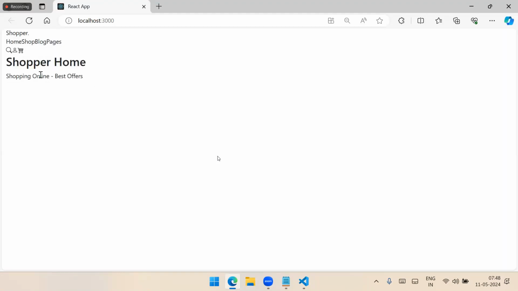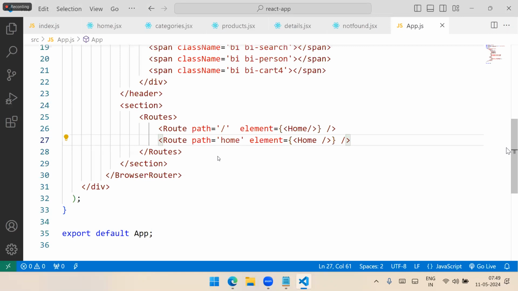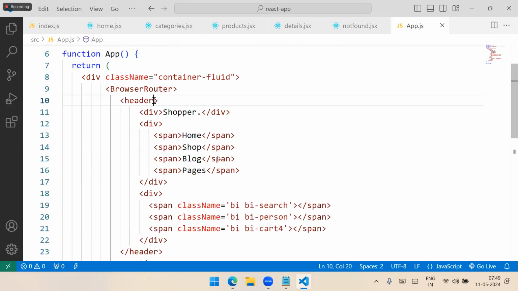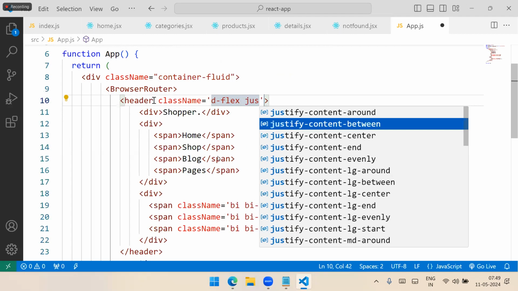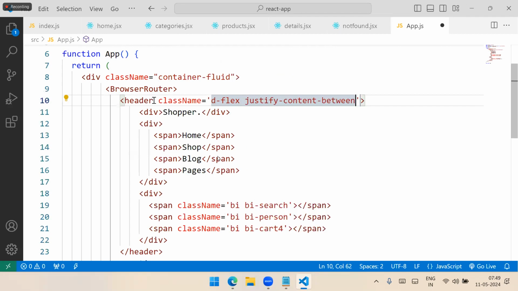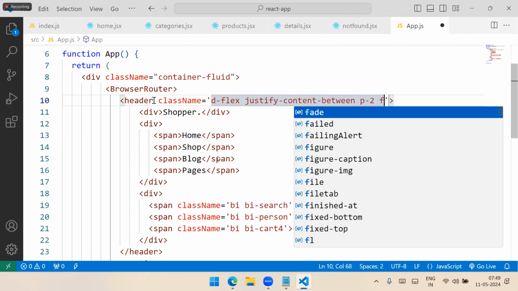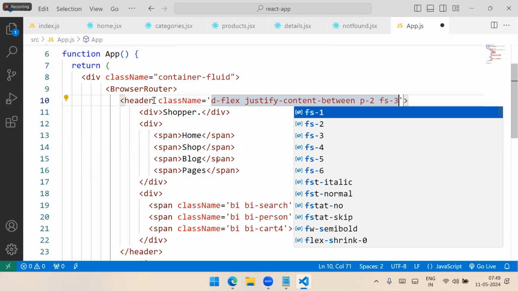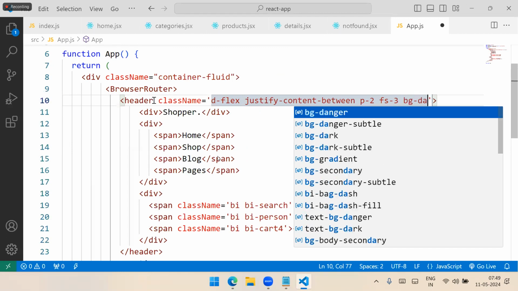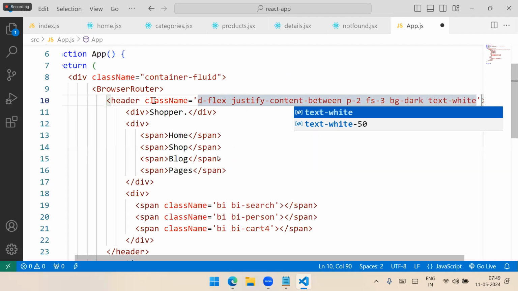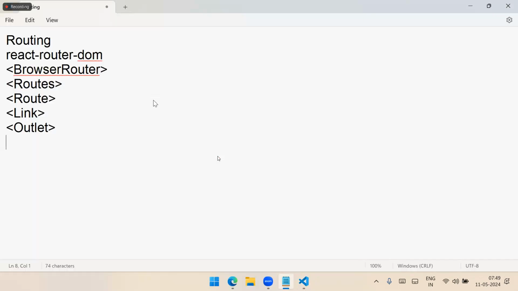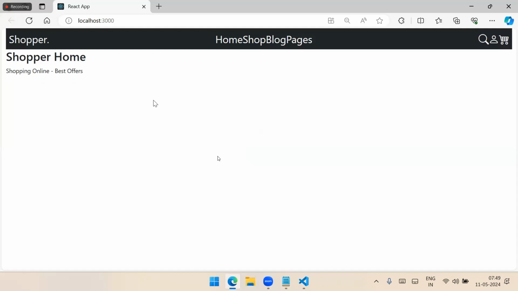So this is the home page coming. Already the home page is here. For a header, I will just keep some design. For the header, we are giving d-flex, justify-content-between, padding 2 and font size 2 or 3. So we will have bg-dark, text-white. Okay, that is the header design we are having.